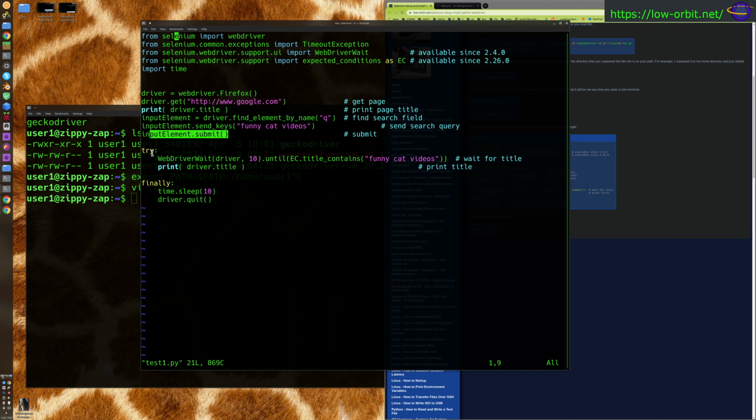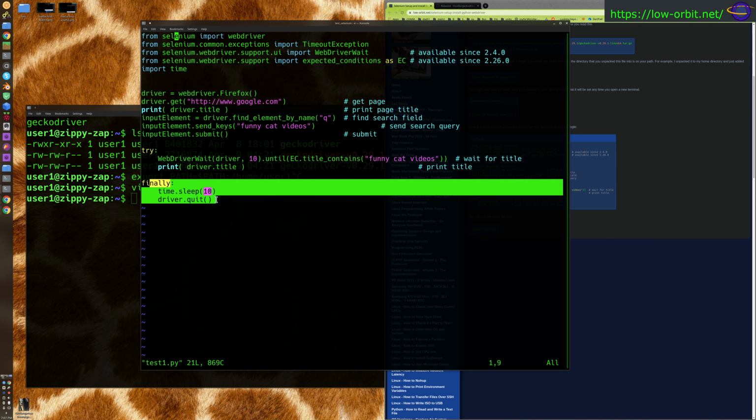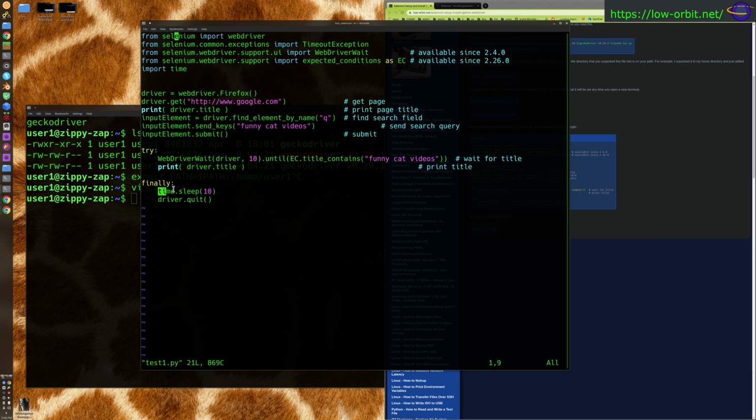The next thing we're going to do is try, because this one throws an exception. And there's a finally where it will sleep for 10 seconds and quit at the end. The reason I put time sleep 10 is because once it finishes doing its work, I don't want it to just kill the browser immediately, and then you won't even get to see what it did, because the whole thing goes so quickly.